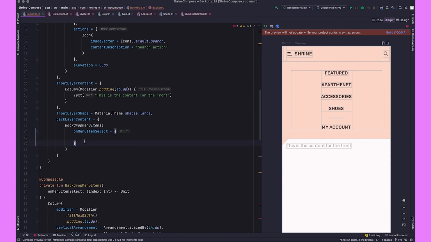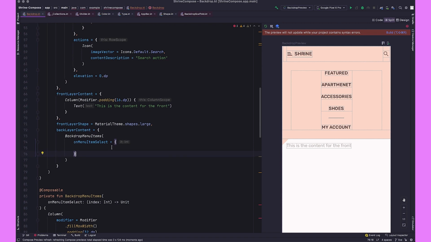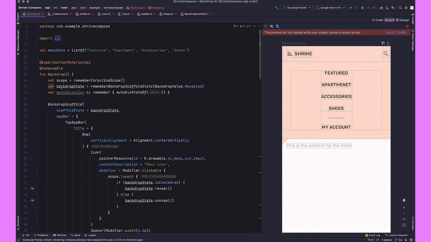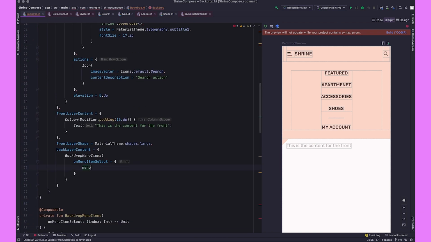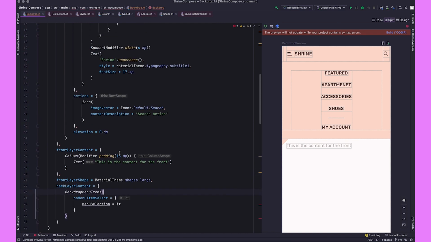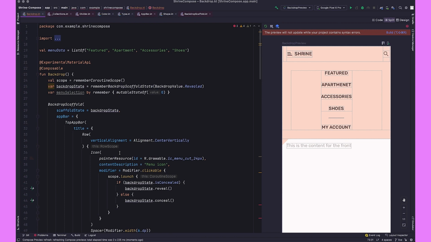So when the menu item's selected, we're passing this index all the way back up. We want to change that. We're tracking what menu is selected at the very top, in this case the hierarchy in the backdrop. We're tracking it with menu selection, so we actually just set it here. We say menu selection equals whatever the integer is.